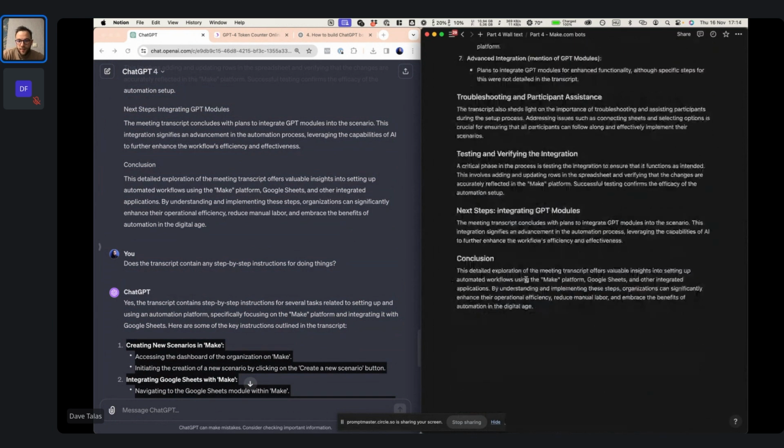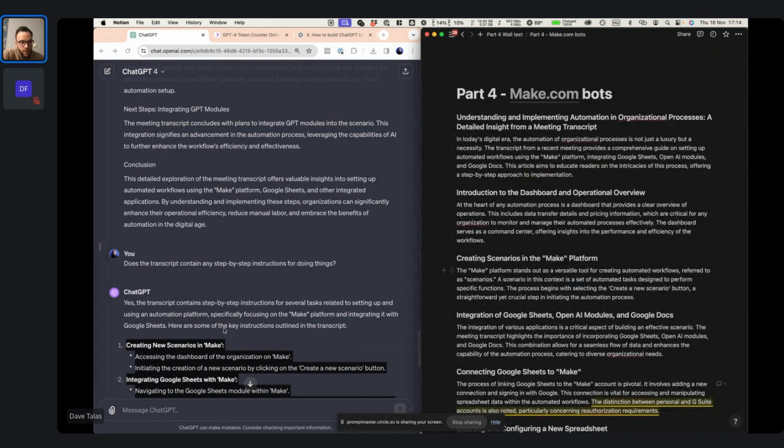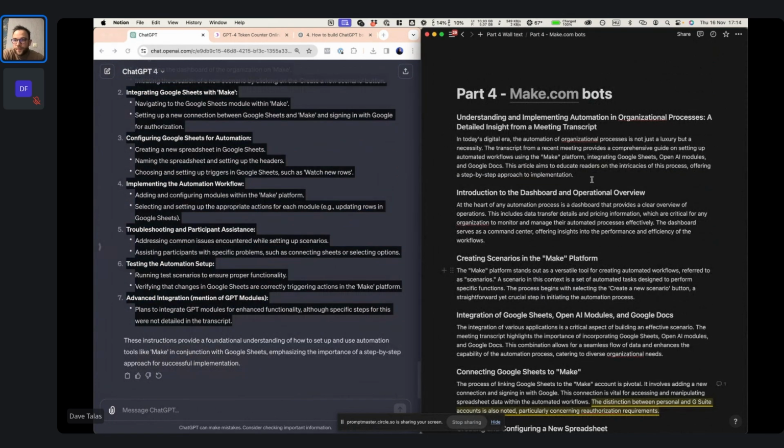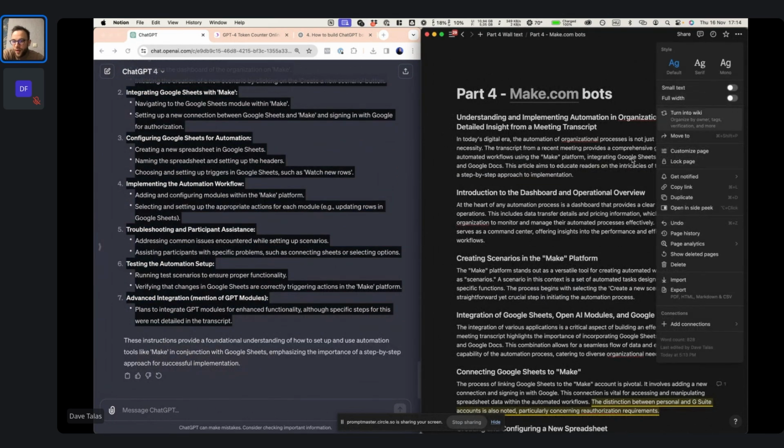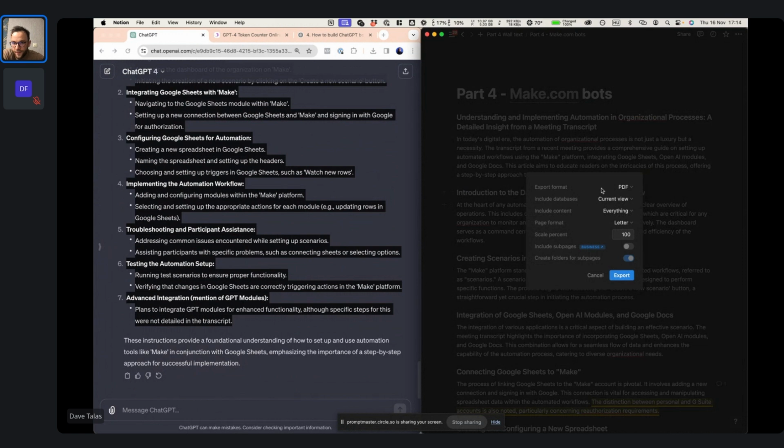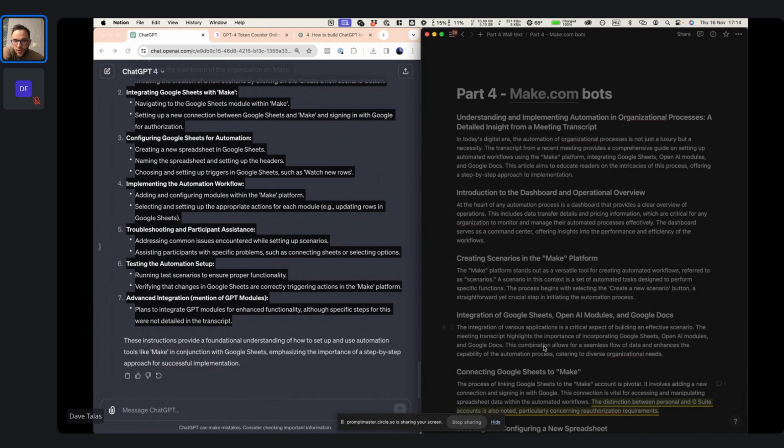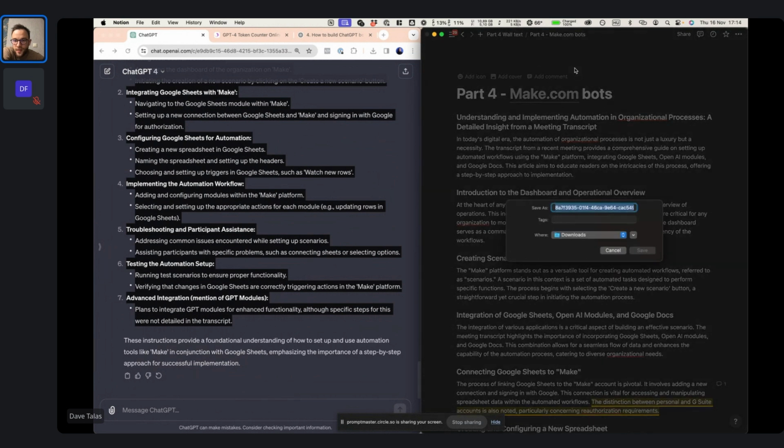So now we have some information here. And then what I'm going to do now is export this into a PDF, current view, everything, letter, page form, make it A4, export. So now it's exporting this part. And once it's done, I'm going to show you the other parts that I did.